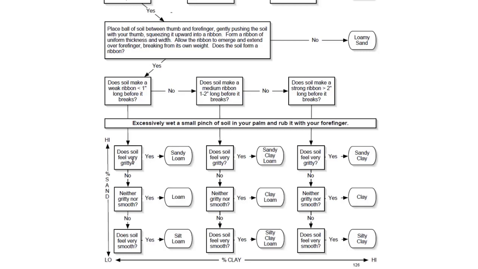a couple more questions. Is it very gritty? Yes, it's a loamy sand. If it's neither gritty nor smooth, kind of neutral, it's a loam. So you really don't feel the grit. It's a loam. If it's very smooth, kind of almost like baking flour, that's a silt loam, and you've got kind of that floury feel.